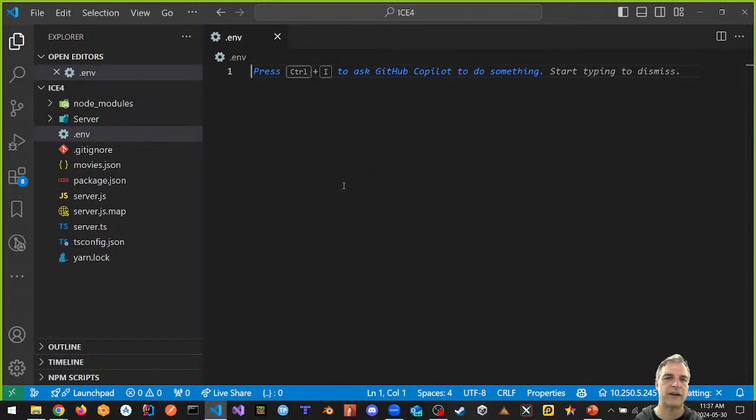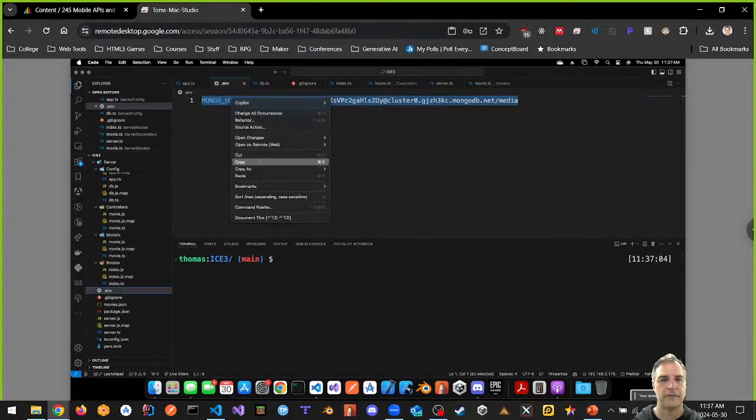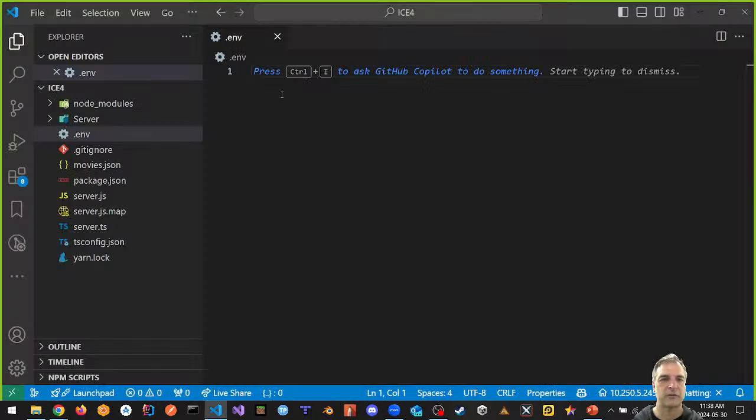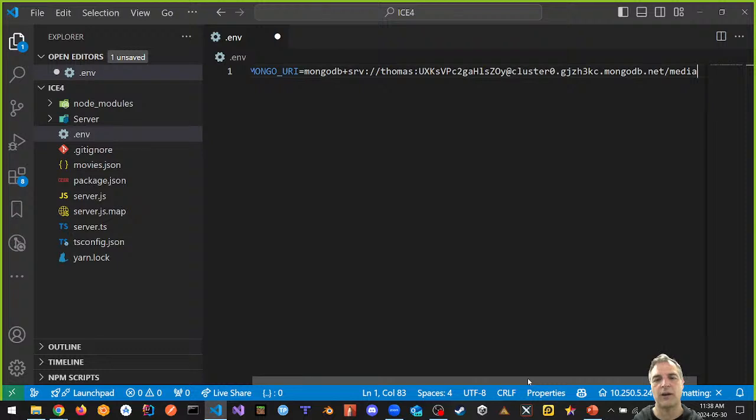There's my .env file. And what I want to do is go back to this somehow. I want to copy this line here. I want to copy it. And then if I go back to Windows, I want to paste, and I'm going to have that Mongo URI. Okay, so that's what I did.